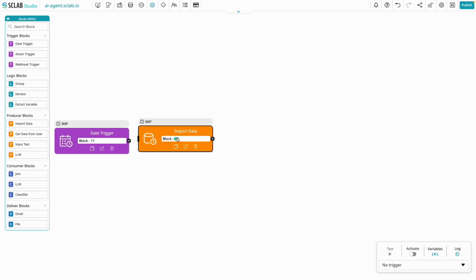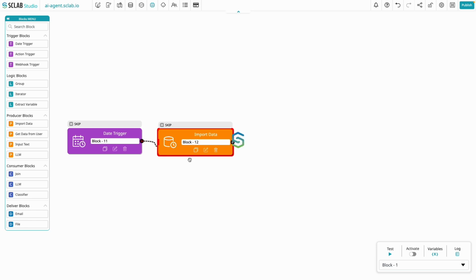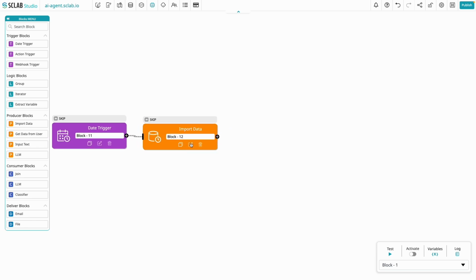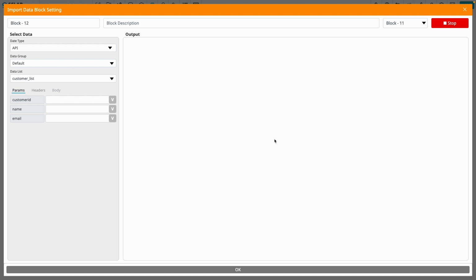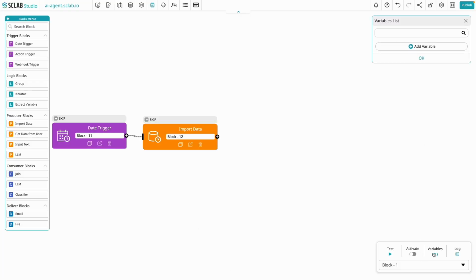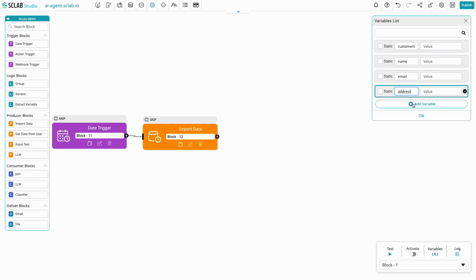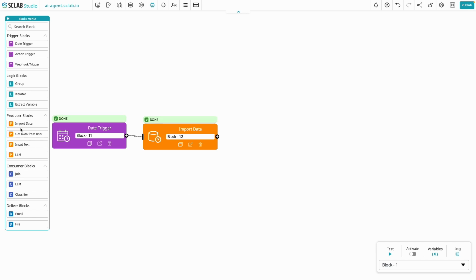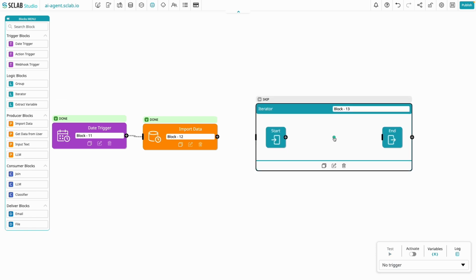Create a data fetch block, link it to the date trigger, open its editor, choose the Member Information API, run it, and verify the data. In the bottom right, open the Variables panel and define the variables your agent will use. Add a for each block and connect it to the data fetch block. This block runs once per data record.